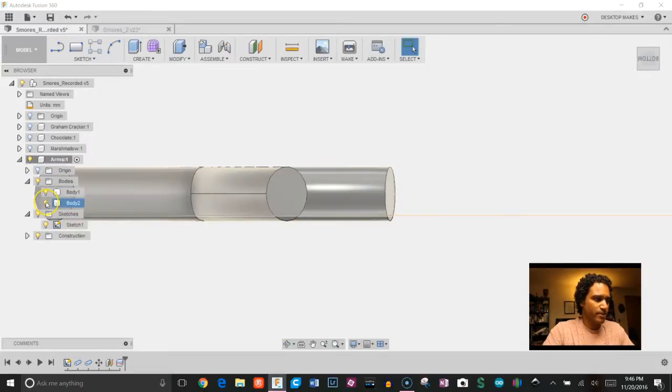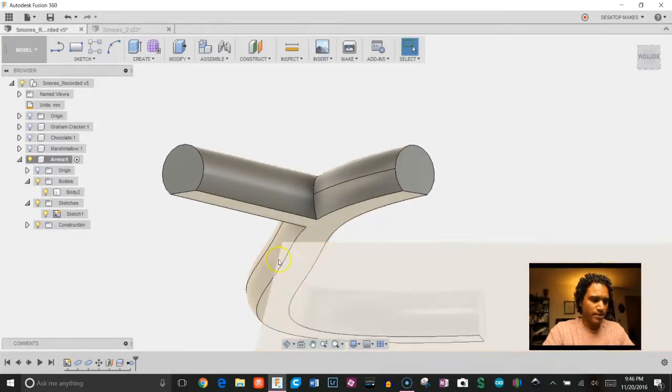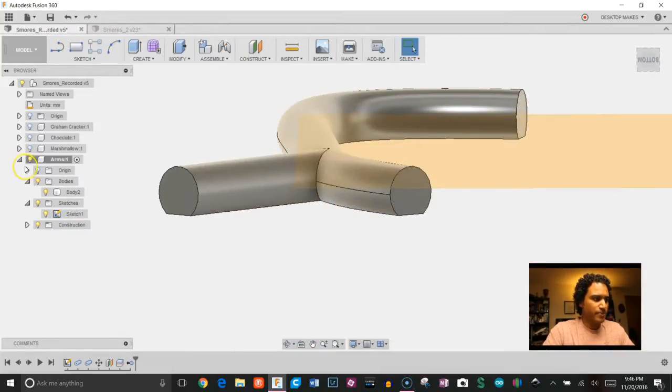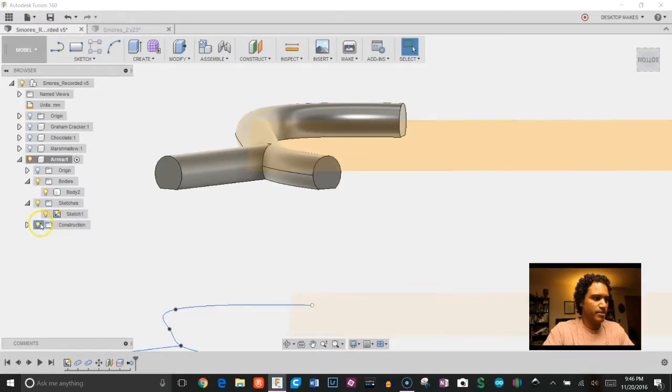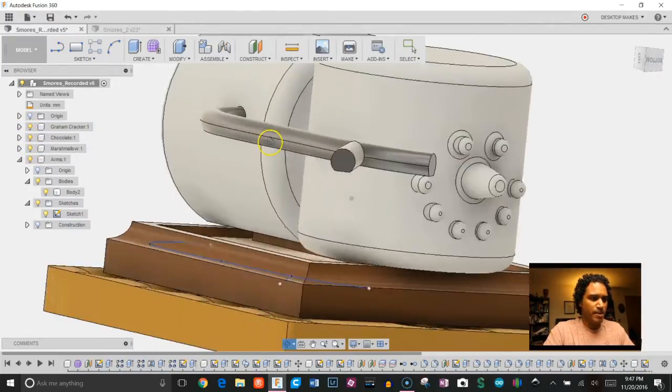If I go back here, I got body 1 and body 2, or body 2 and body 1. I don't need this anymore, so I'm going to right click and go to remove, and that'll give me that flat bottom I'm looking for. Okay, so I'm going to turn off construction plane and bring back everything by clicking on the top of our browser here and turning on these light bulbs.